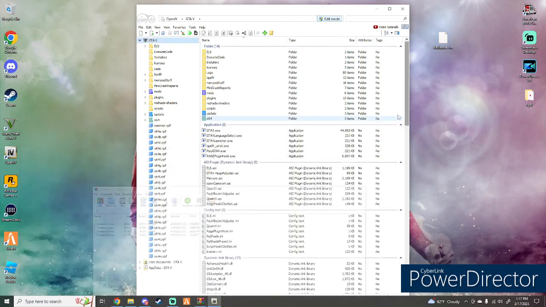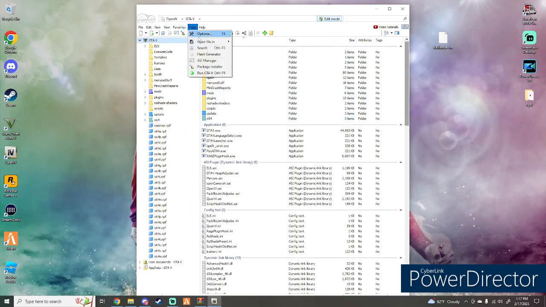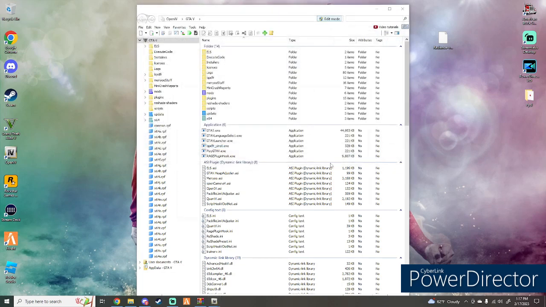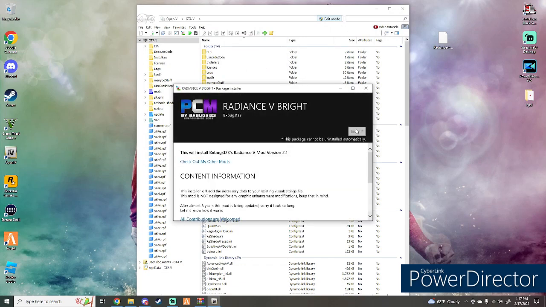Add Bright. Alright, and we're going to click Tools and put that to your desktop. Ooh, I got stuck there. Alright, so go to Tools in your OpenIV, Package Installer, Radiance V, Install AdBright.oiv. I'm going to click Install, Mods, and click Install.